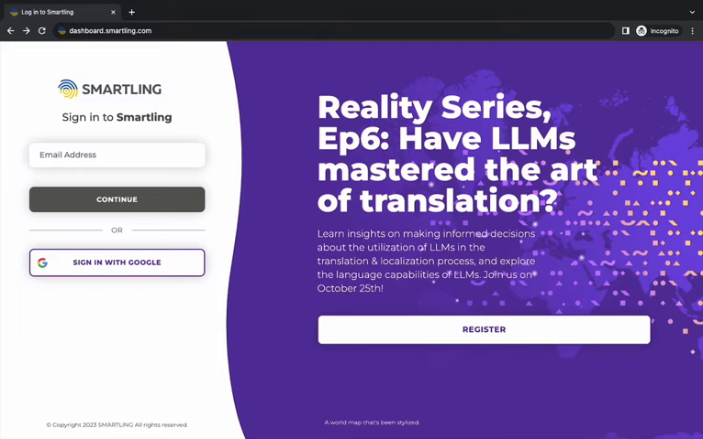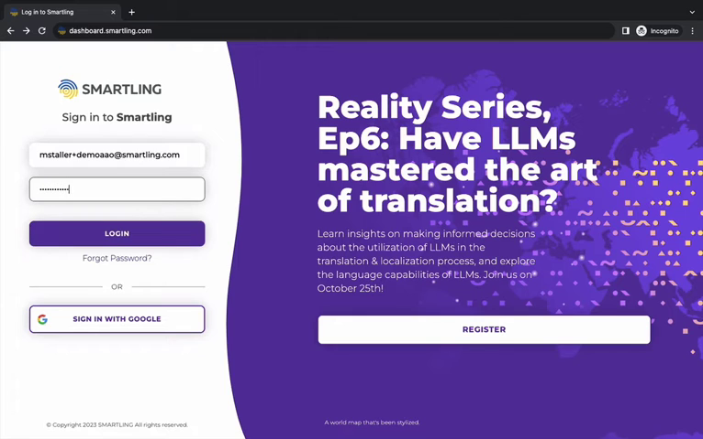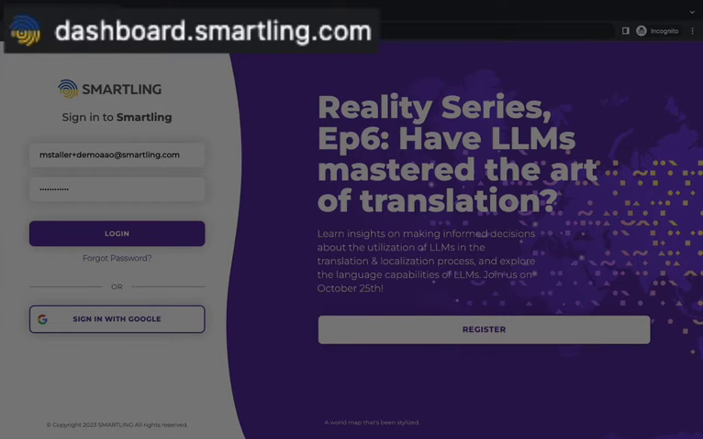Your account is now confirmed and you can log into the Smartling dashboard at any time directly from your browser at dashboard.smartling.com. You might want to bookmark this URL if you would like to proactively check your dashboard.